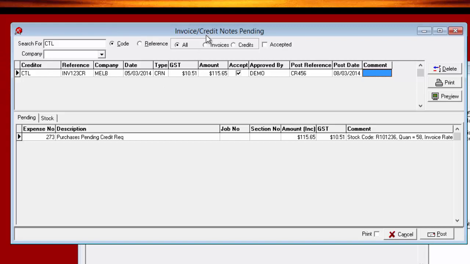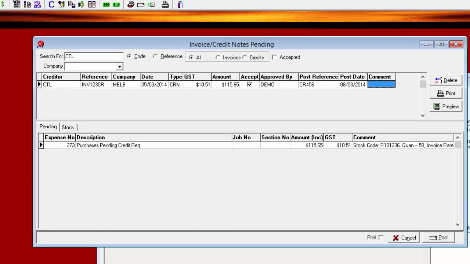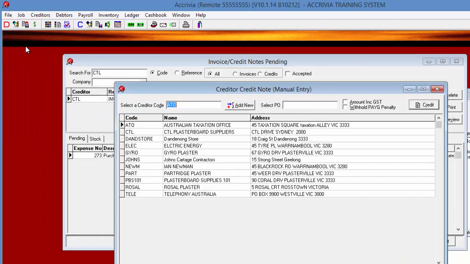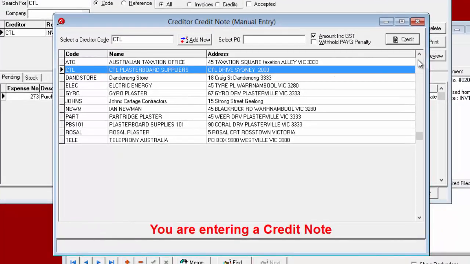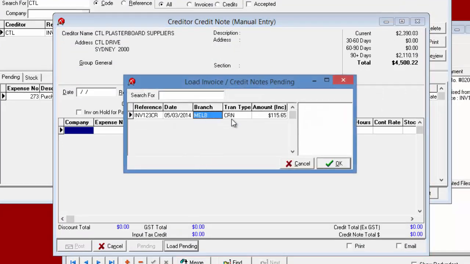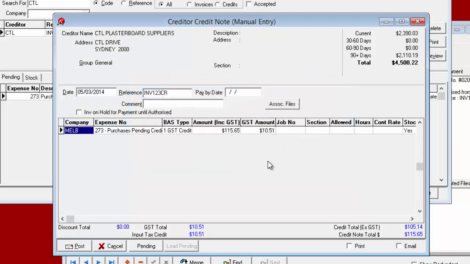If the request for credit is denied, we would either delete it using the delete button on this screen, or if it was partially denied, we can load our credit up in the credit note screen and make the necessary adjustments to it and finalise it.